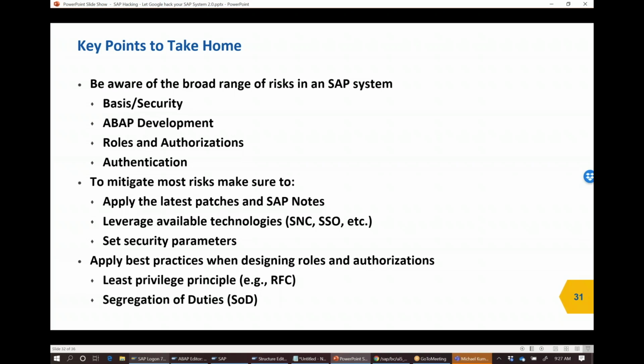And then also apply best practices, especially when you design roles and authorizations. Follow the least privilege principle, especially for your RFCs. If you have an RFC for Ariba, then just give what Ariba needs. Don't give more, just what the RFC needs to do the job. Think about segregation of duties. If someone has two conflicting functions, we try to avoid that as much as we can. If you're unable to avoid it, then put a compensating control into place, reviews, whatever it might be.